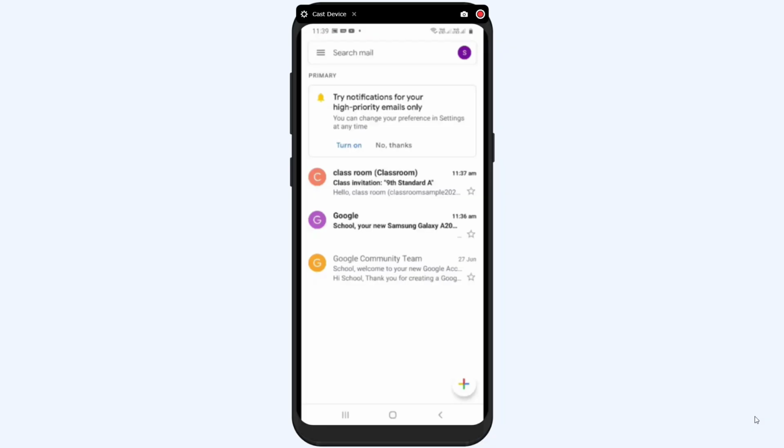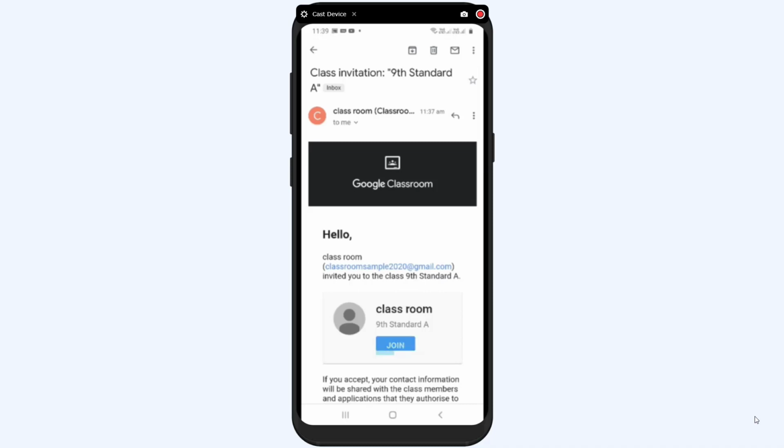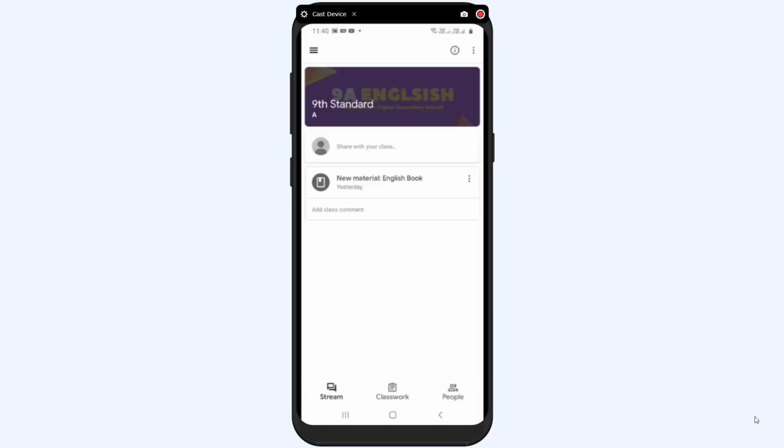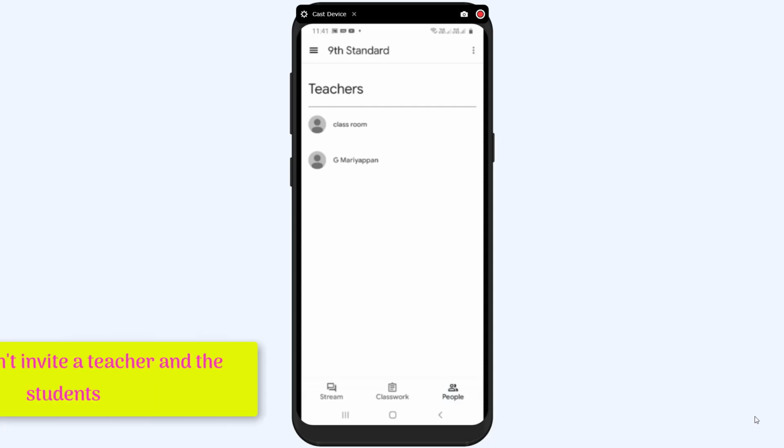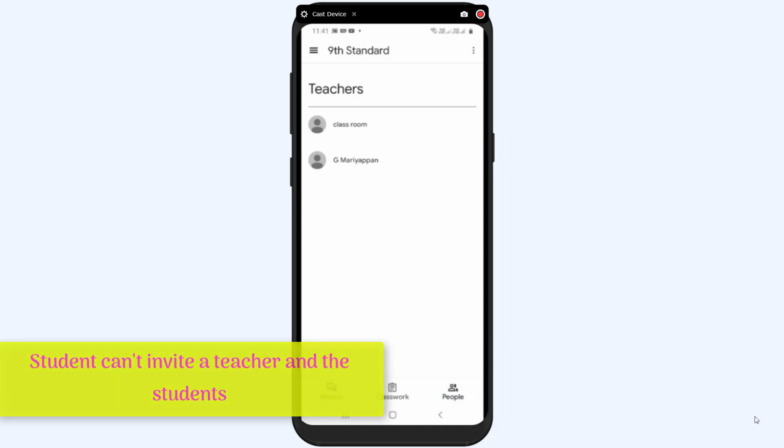In the same way, the student can accept the invitation through the Gmail app. Click on it. Click the Join button. Select Classroom. Now you can see the classes appear. The student can see the materials and participate in the quiz, but can't create any materials in this class. You can see the plus button is not available. If the student goes to the People tab, they only see the teacher's name and can contact the teacher, but can't invite any teacher or student.